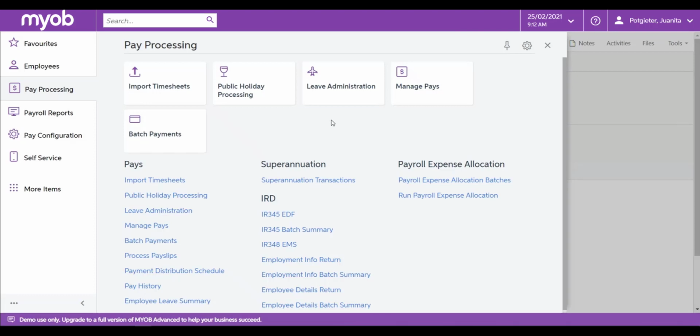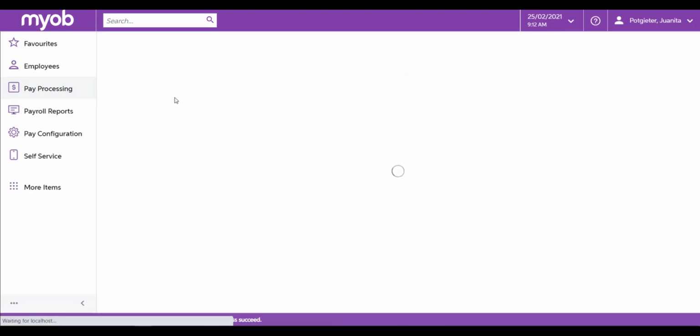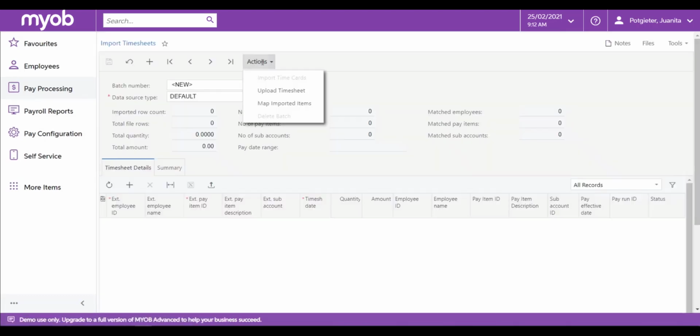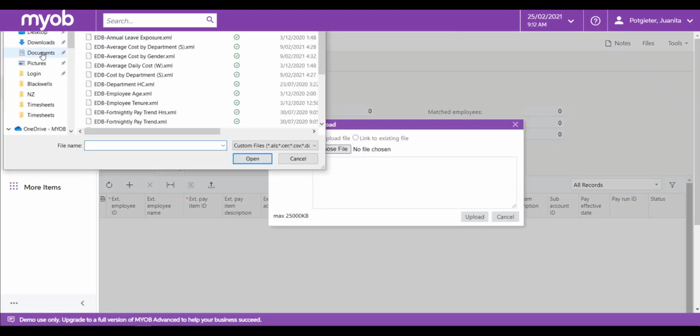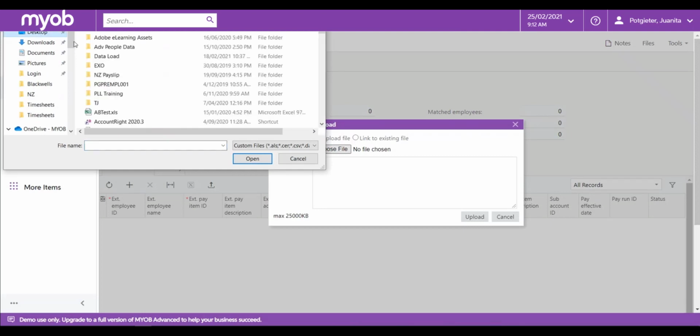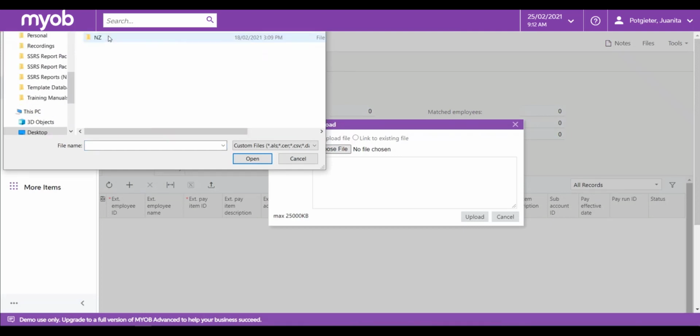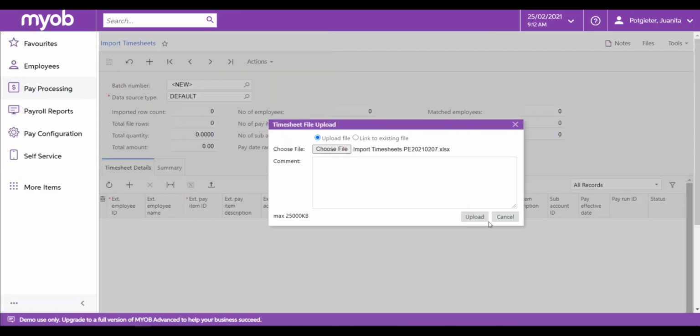For this demonstration, I'm going to process a pay run for my weekly staff. I'm going to import a timesheet to begin with. So I will be pulling through an Excel spreadsheet of content from either a clocking system or a workforce management system of timesheet data for the employees. I select my timesheet file and upload it into the system.